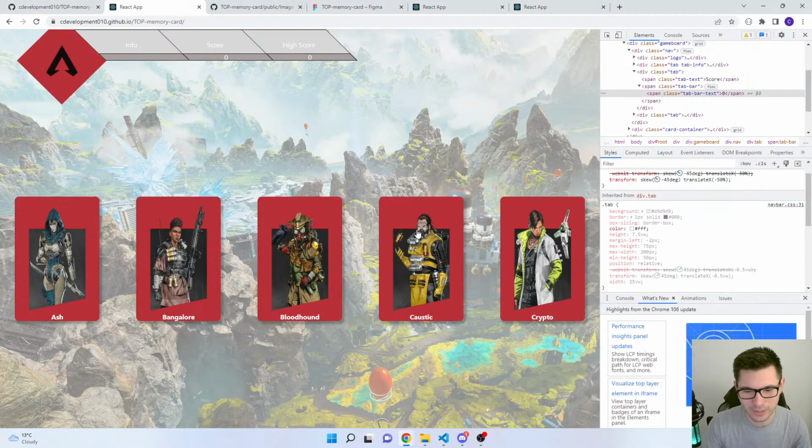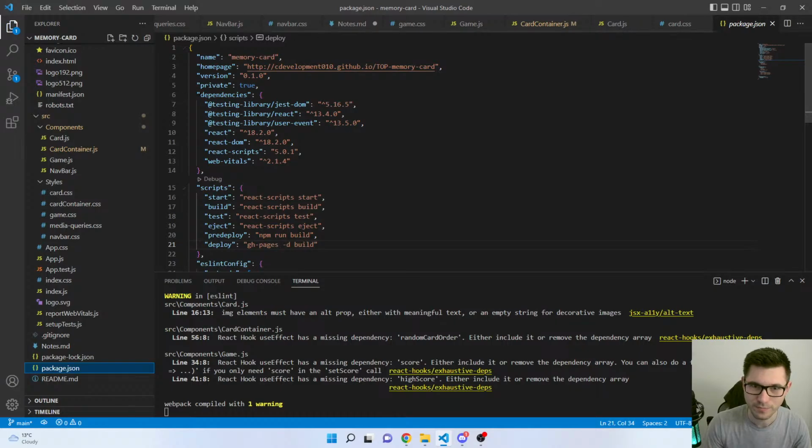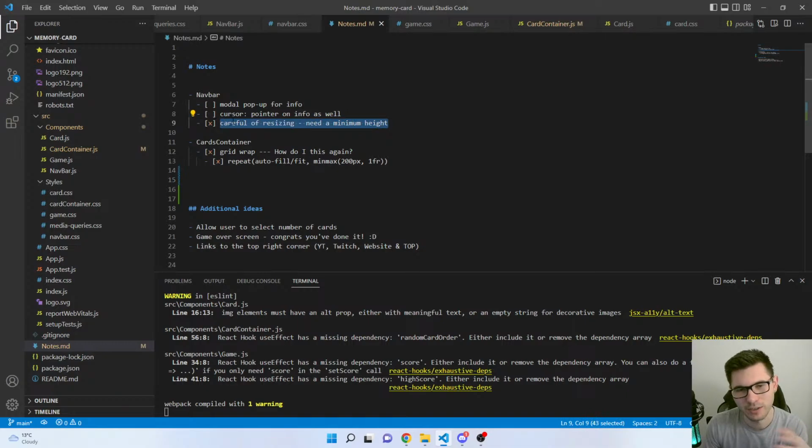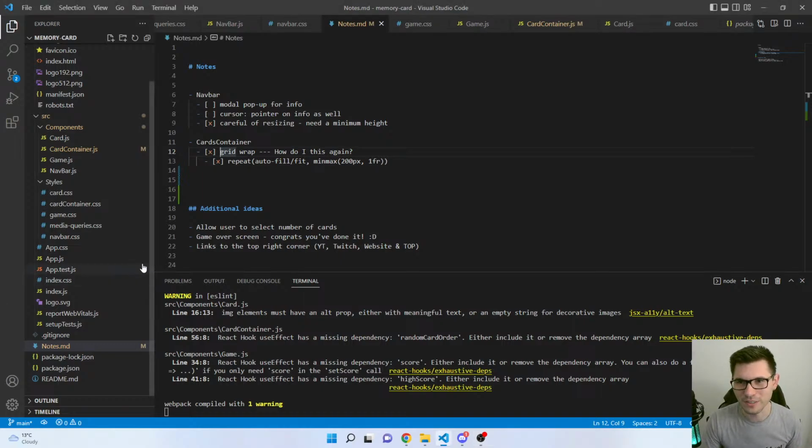What else have I done? Let's get the code up, because I got a few notes. So I had a few issues last time with the navbar. Just had to be careful about resizing, so I've done that a little bit. And I've finally remembered how to do the grid. Well, I didn't remember, that's a lie. I googled how to do the grid wrap thing that I wanted to do.